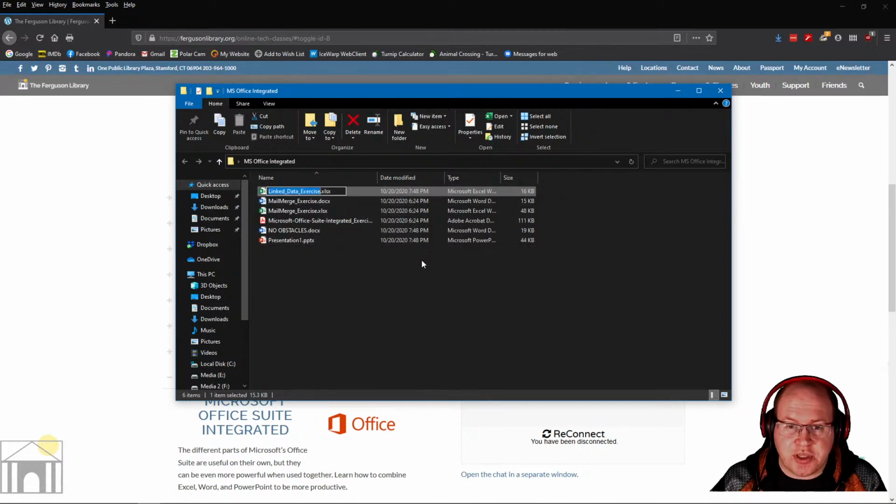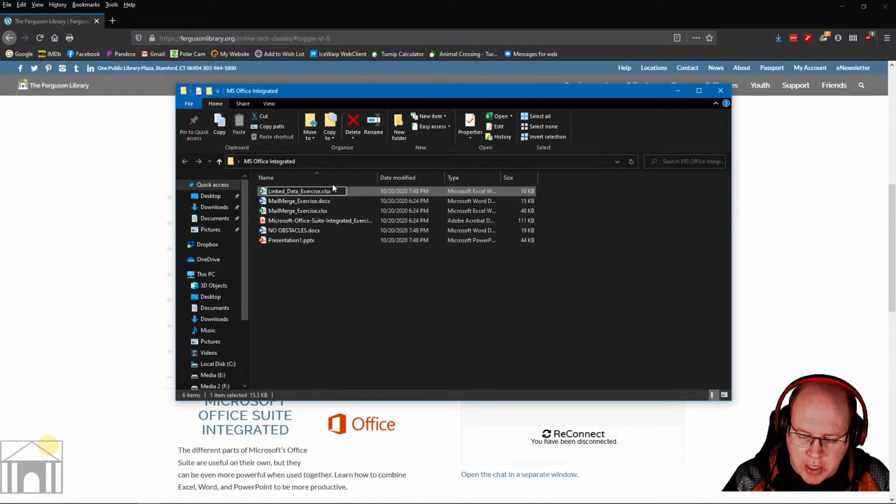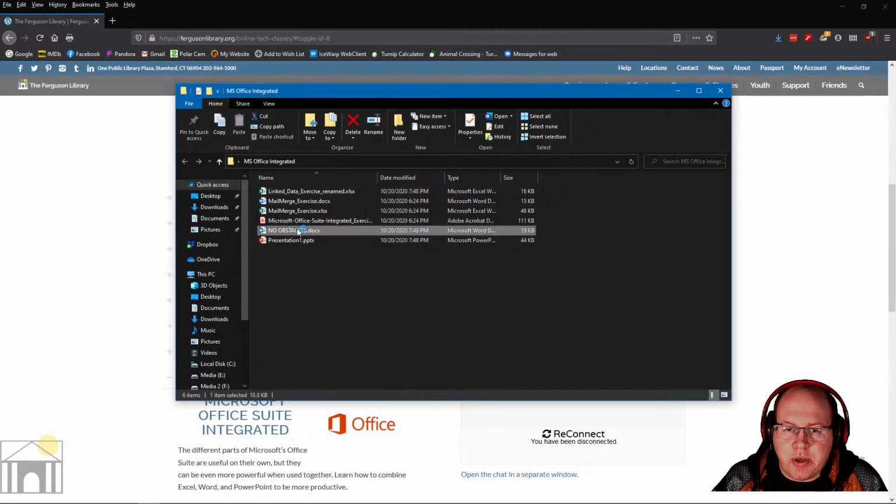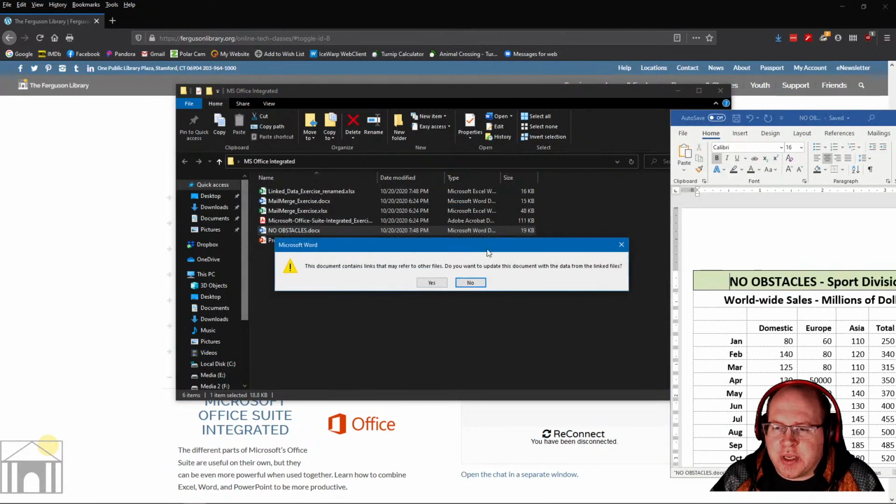I'm going to demonstrate that by renaming my Excel file to something different, which means that because it has a different file name, there is no longer an Excel file in this folder that Microsoft Word is going to be able to find. It's looking for linked_data_exercise. It's not looking for linked_data_exercise_renamed. So now I'm going to open up my Word document again. I'm going to get my little security notice here saying it may refer to other files.